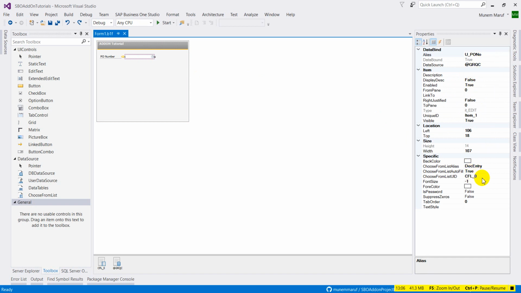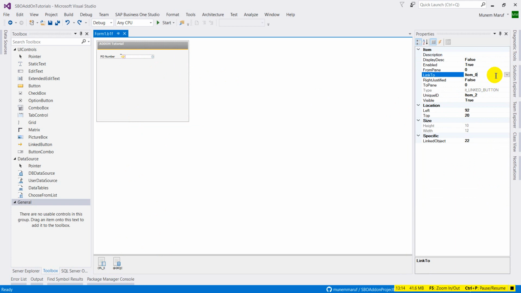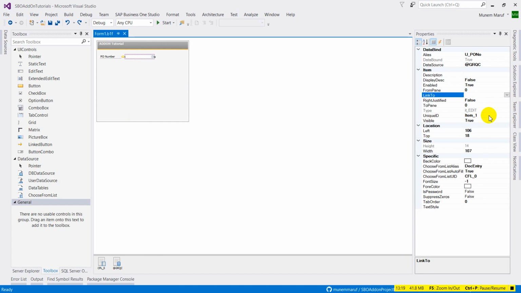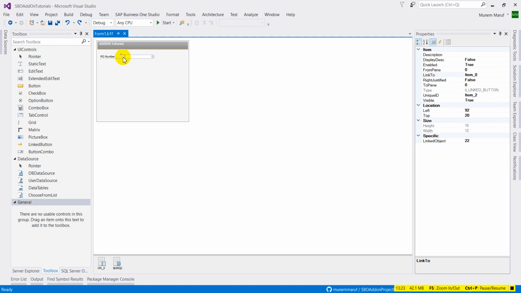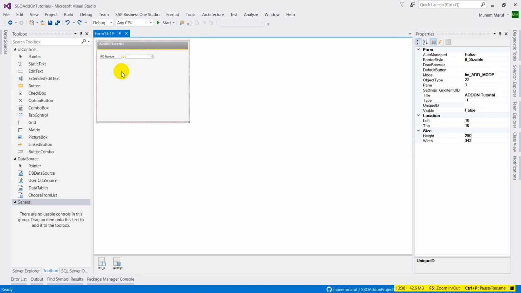U underscore PO number, CFL is alright. Everything seems great. Let's make sure this is actually item. Yep. So this is item 1, and I made an error here and linked it to item 0, which is probably the text value. So one important thing to keep in mind is to change the unique IDs, but since I have limited time, I'm going to try to finish this as fast as possible.